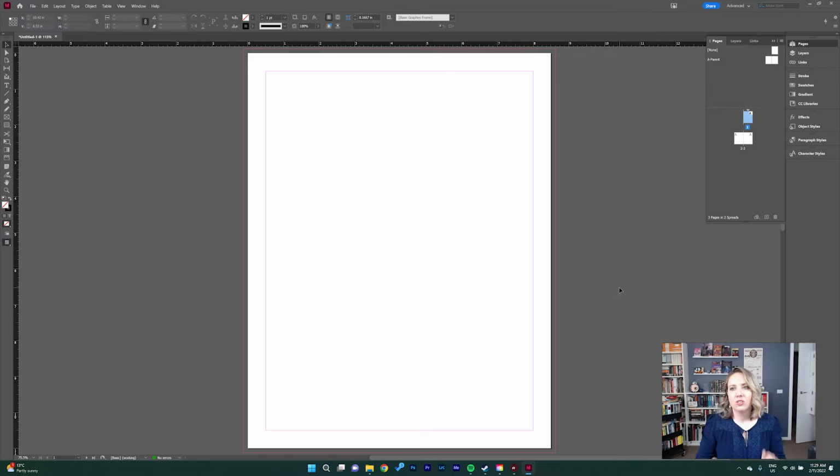Making a master page is going to save you so much time in the long run. These ones are your everyday pages, and these ones are your master pages up here. I'm just going to go to this A parent, and you can see that these pages here have the little A there, and they've got the A parent master page applied.